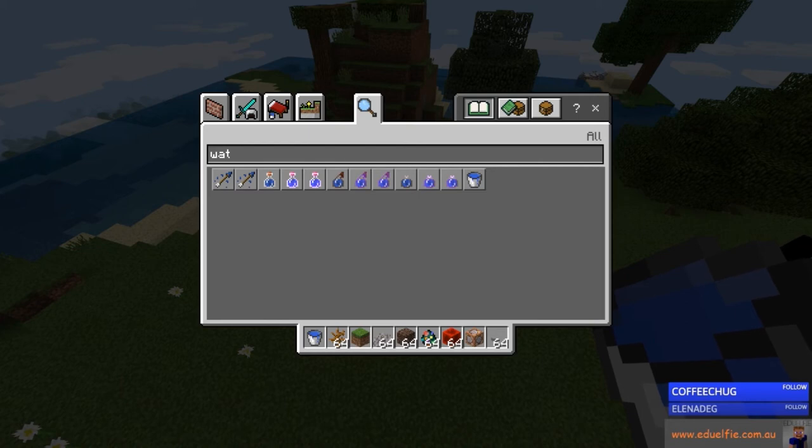G'day, Lego Man. How are you going? That's not going to help. Sorry, say that again. The tip's going to come across with them.